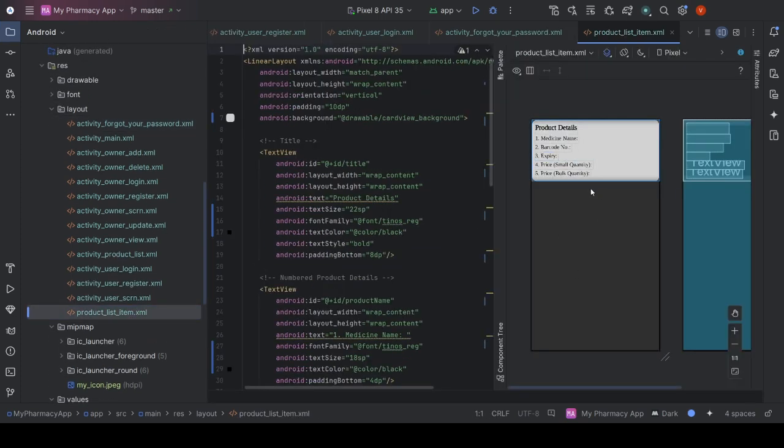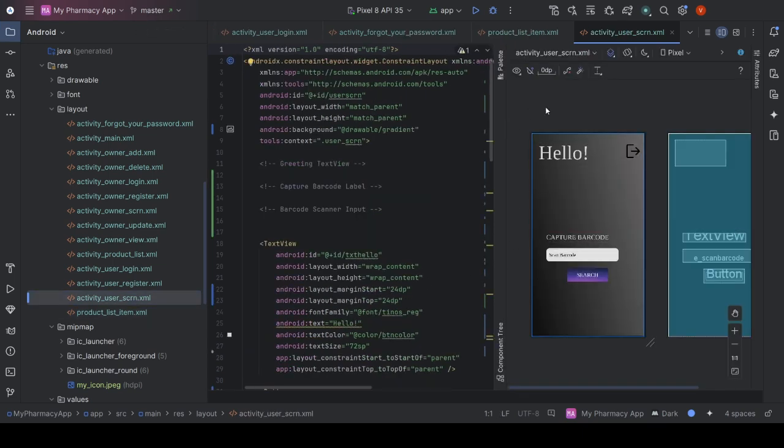Here's the product list item page, where I used a linear layout with rounded edges. Titles are edited at runtime to display product details dynamically. Finally, the user screen includes a placeholder, a button, and an empty text box where product info will be shown. Now, we'll check the .java files for these layouts.